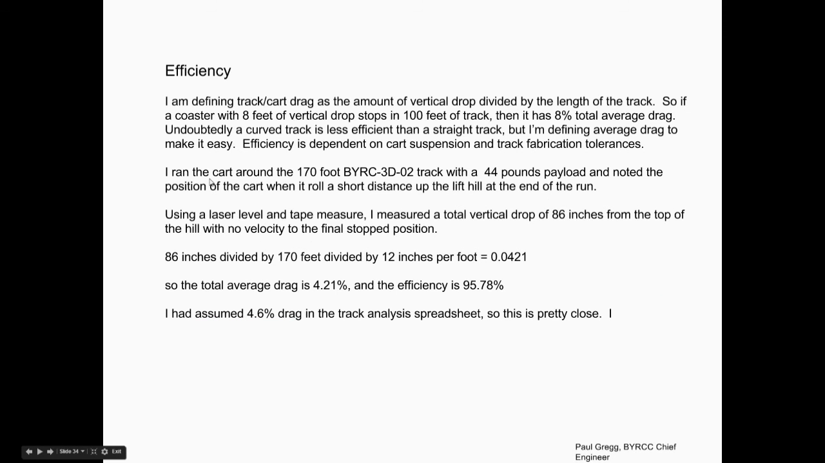Efficiency, well, I measured the height between where it starts at the top and where it ends up. When it rolls, it has a little bit of speed and comes back up. I'm saying my measure of efficiency, if it was 8% average drag, then it would be a track that would drop 8 feet in every 100 feet. I assumed, I think, 4 to 5% drag on it as an average over the whole thing.